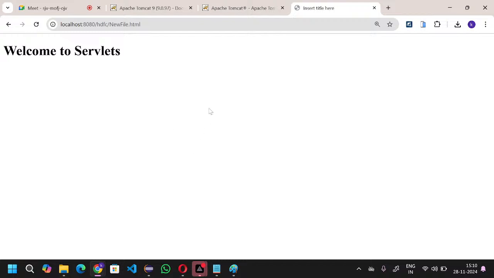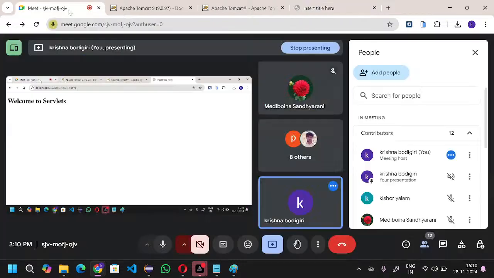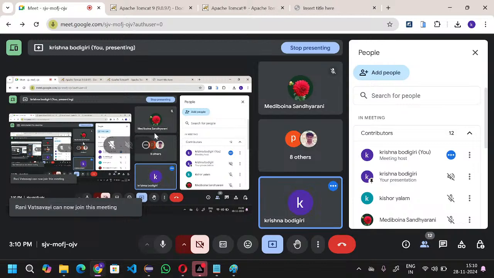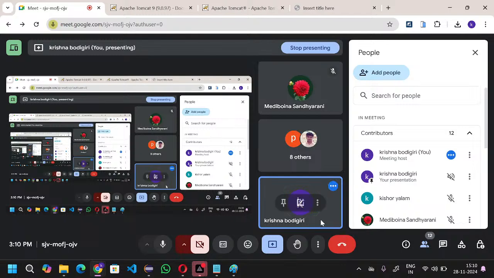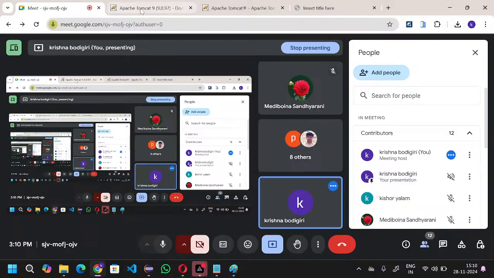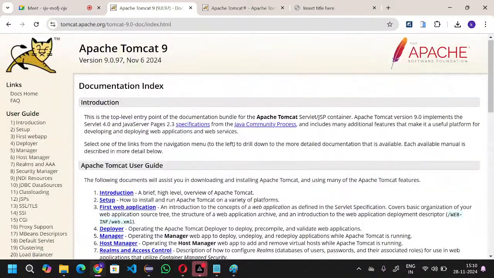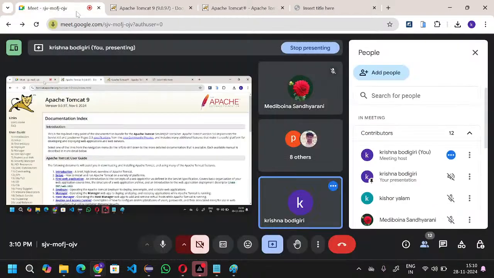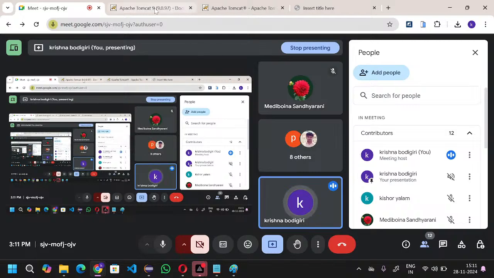I hope this is clear for everyone, like how to download and how to do the task and all. Guys, any questions? Anyone? So please download the Tomcat server and attach the Tomcat server to the IDE and create the project, and next create one file, and that file you can deploy into the server. Any questions? Anyone? Please respond.